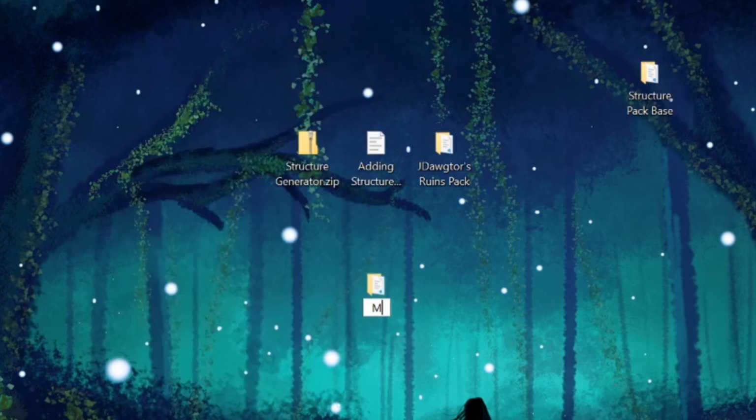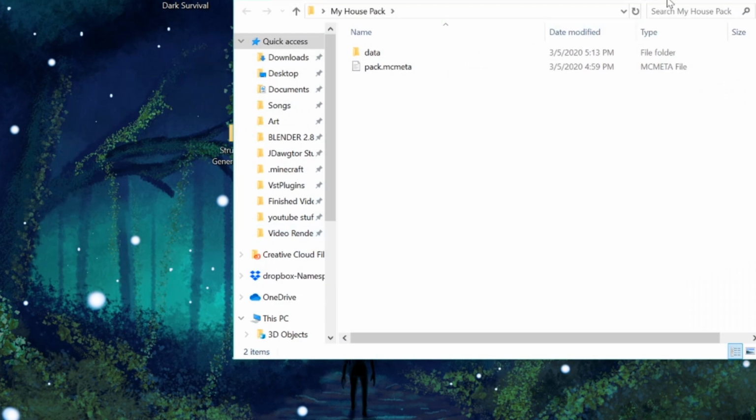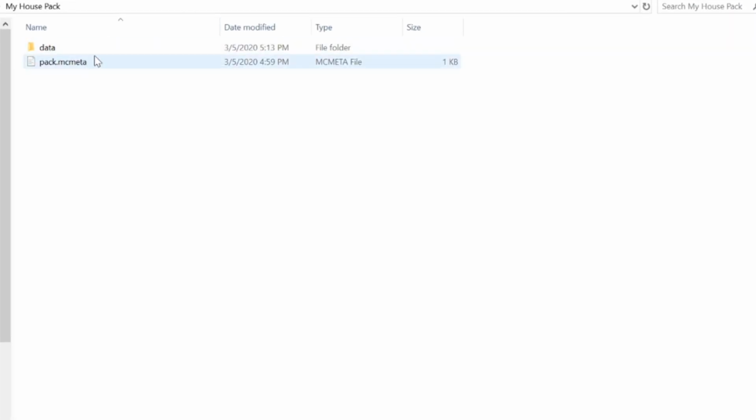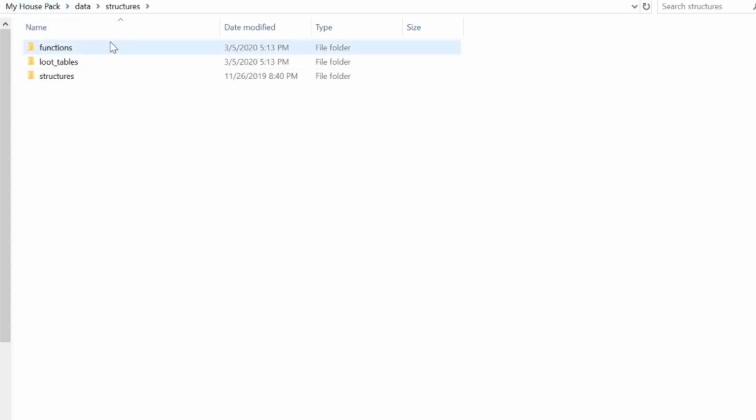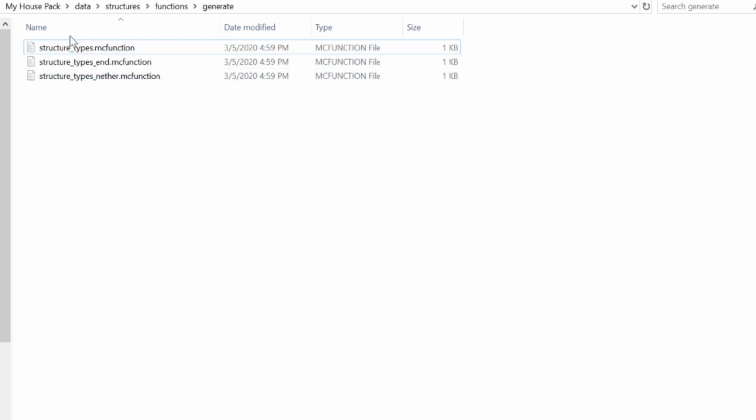I'm going to rename this to my house pack for now. So if we go in here, we have data and pack.mcmeta. This is just a typical data pack if you know how those work. Then we have structures, which is the namespace for this. So this is just the name of the data pack that Minecraft can look at. So we have functions, loot tables, and structures. We're going to go into functions here and into generate. So if we come in here, we have 3 files. We have structure types, and structure types nether.